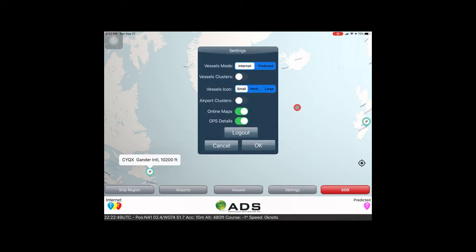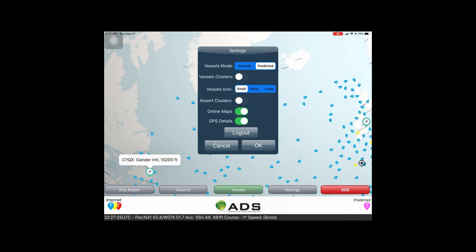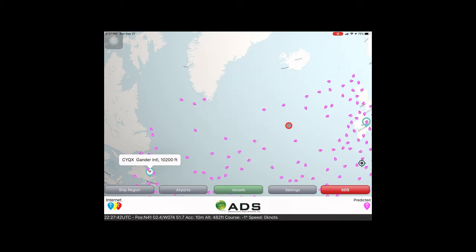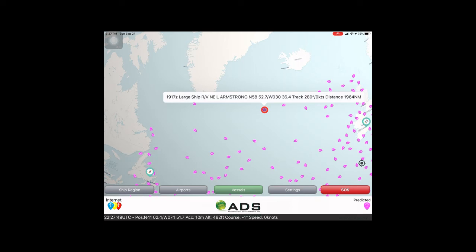The Setting tab allows the user additional app functionality. The vessel mode can disconnect the internet just for this app without affecting other programs. Clicking OK disconnects the internet, and the color of the ships will change from blue to purple. In the predicted mode, each ship position is updated based on the last received ship direction and velocity.